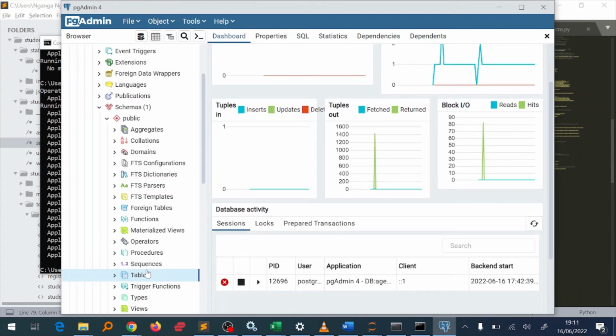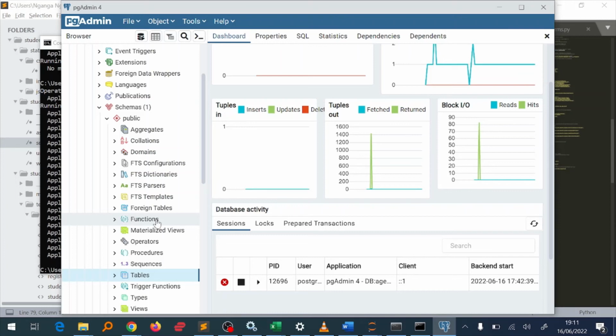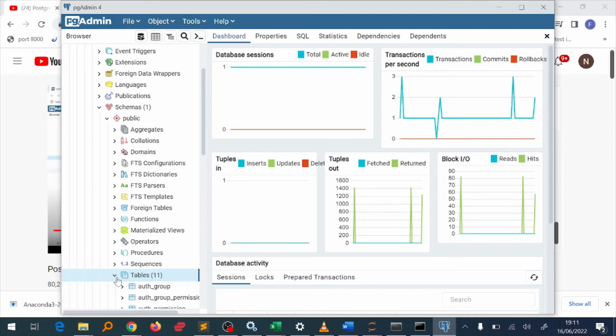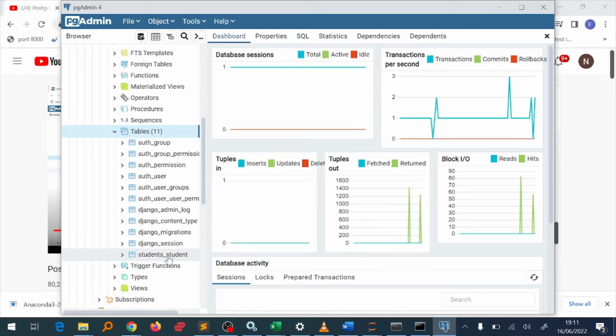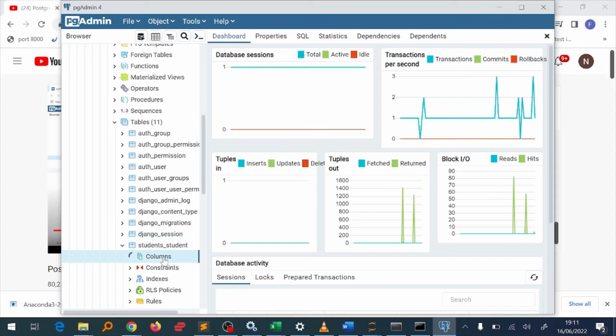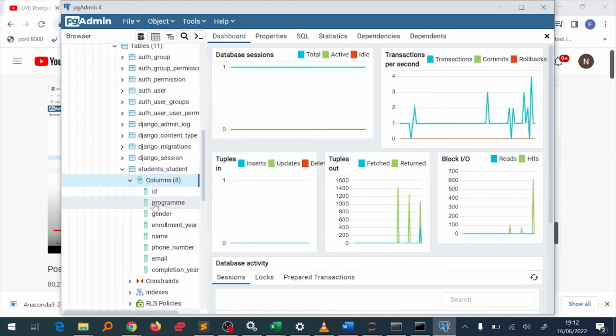Okay. Refresh this. Now when you look inside here, perfect. We can see our student database. We can see our tables here. If you open this up, look at the columns. You can see gender, enrollment, and so on, what we had.